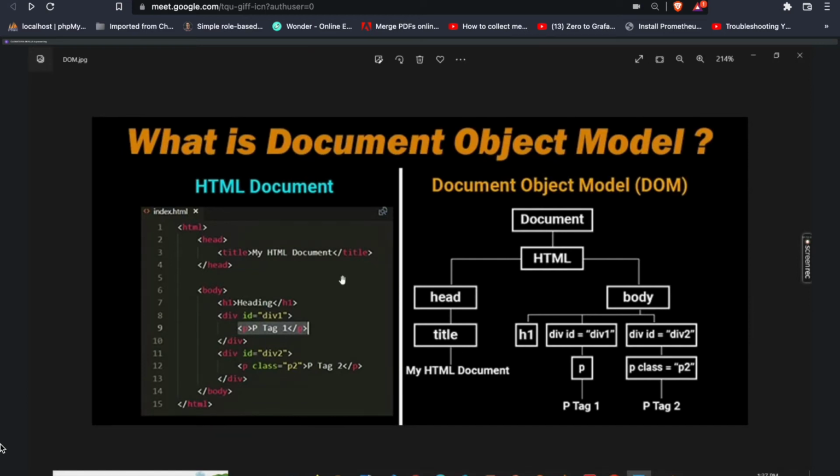Then under this head we have what we call title. So under head there will be a title node. So inside this title tag we have the my HTML document. Now let's move to body. So under body we have h1, we have div, and we have another div, which is the direct child of this body here.